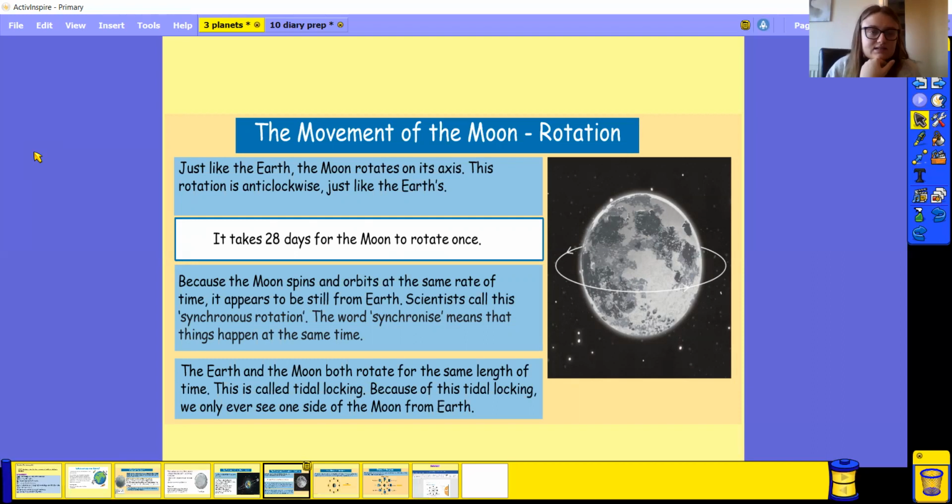Scientists call this synchronous rotation. The word synchronize means that things all happen at the same time. So the moon turns and moves at the same time, which is called synchronous rotation. The Earth and the moon actually both rotate for the same length of time. This is called tidal lock-in.